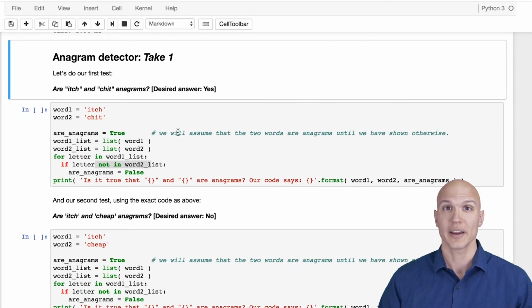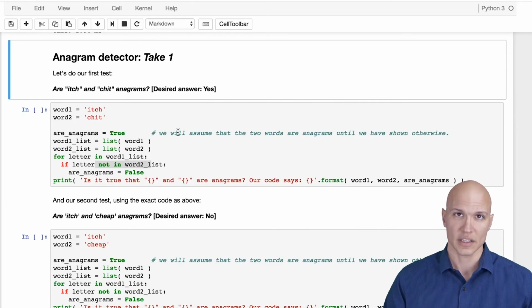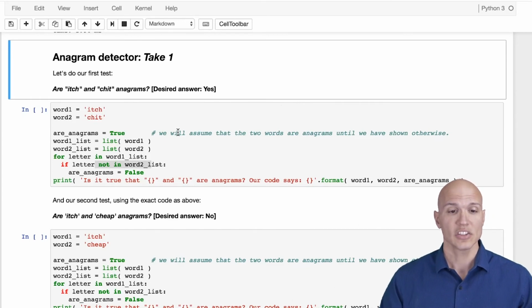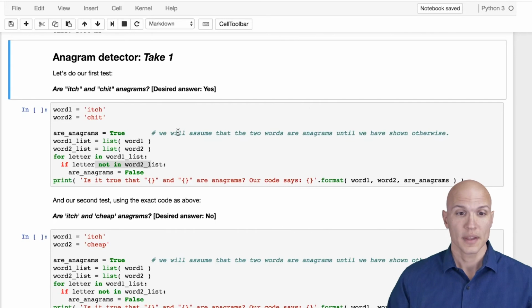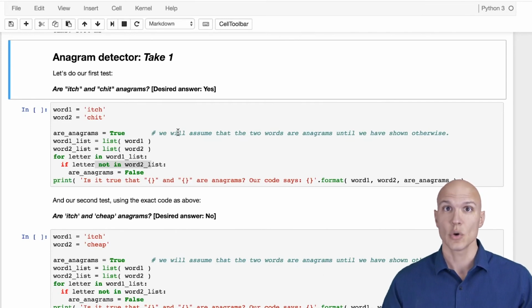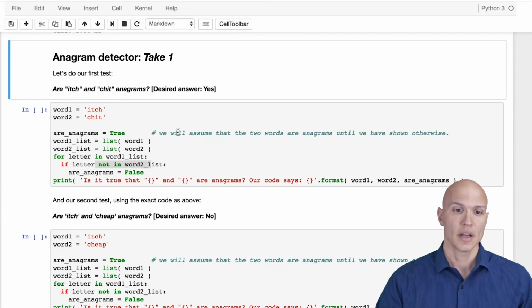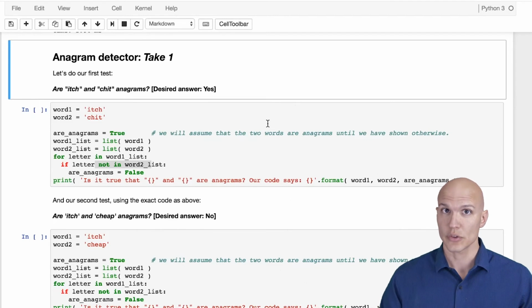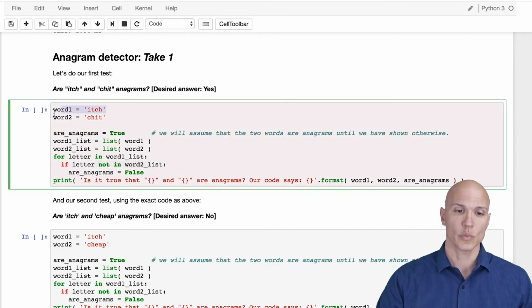And here's our question: are itch and chit anagrams? A chit is like a chip, kind of. Itch and chit. Well, visually, they're both 4 letters long. They have an I, a T, a C, and an H. So they seem to me to be anagrams. And hopefully our code, if it's correct, is going to say, yes, those are anagrams. All right, so here's word 1, itch.